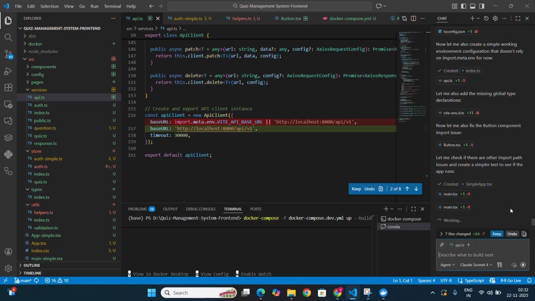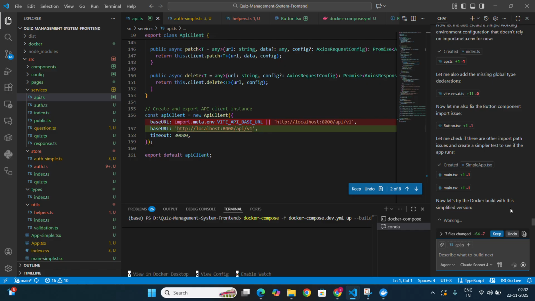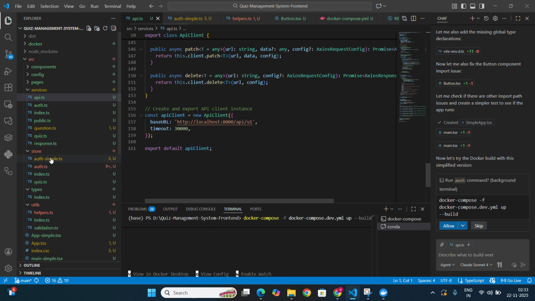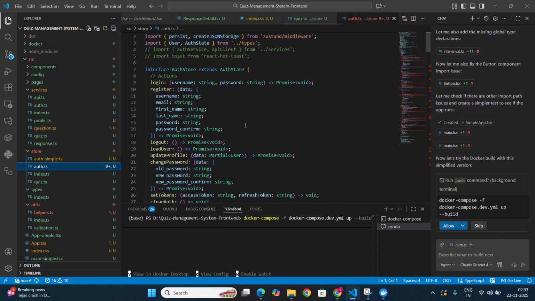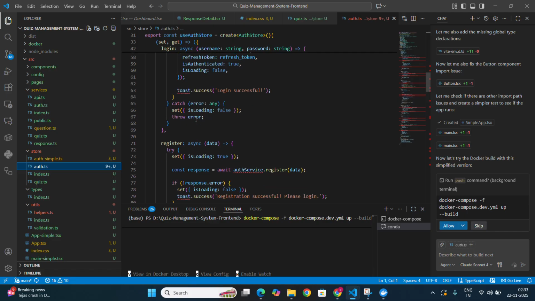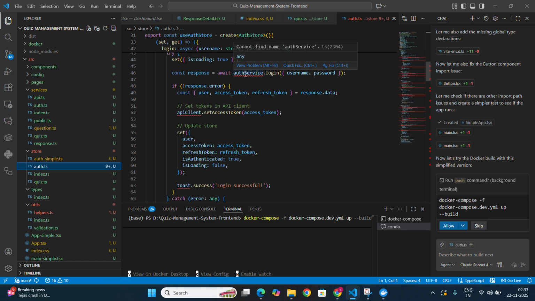What this Claude Sonnet does is create different types of test cases to build different things. What we will do is initially just check all the errors, which are in the auth service and auth client. So the whole auth thing is not here, so we'll just ask it to fix that.